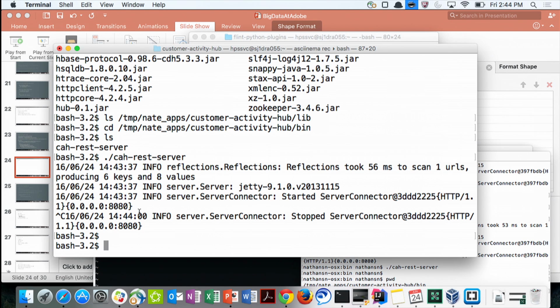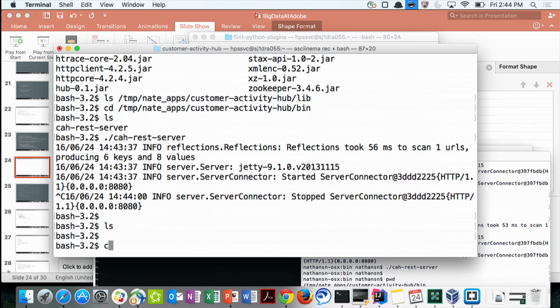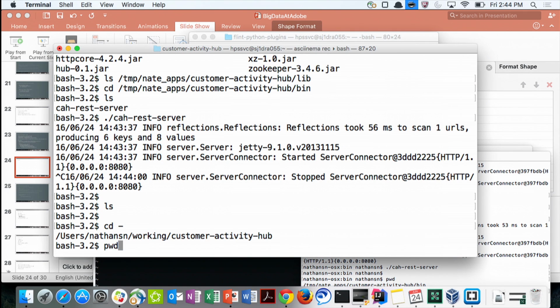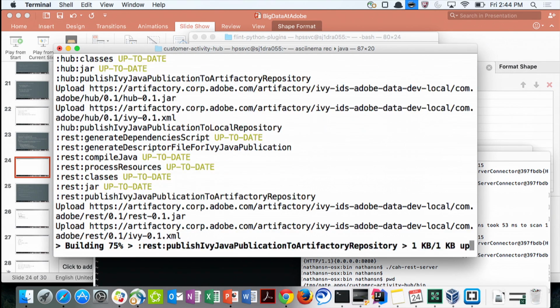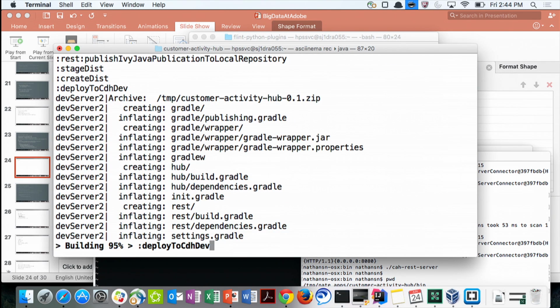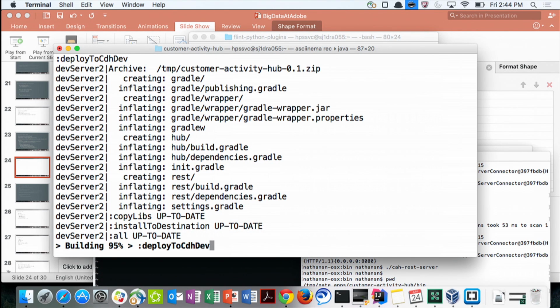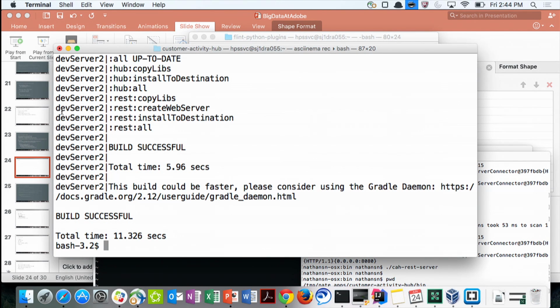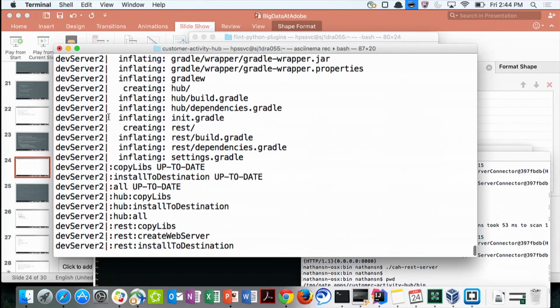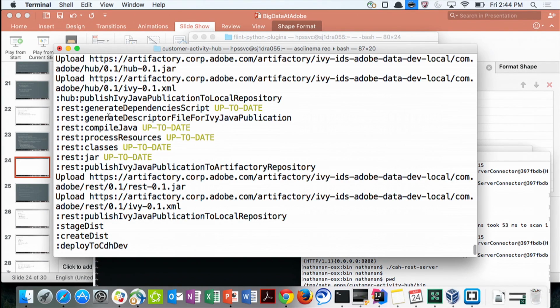So we can do a deploy to, let me go back. Where is it? Deploy to cdhdev. And then once we deploy to the dev environment, we can go out there and see that it has the same. Oh, it's kind of interesting to see in here. It's deploying to that role that we have, that dev server 2, and in there it's doing all the tasks to pull from.